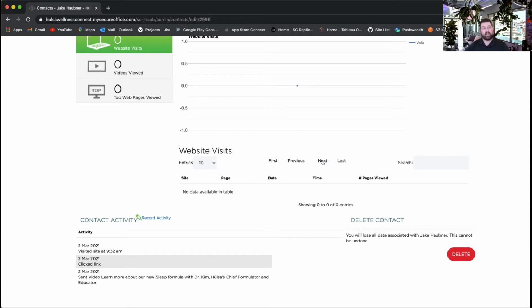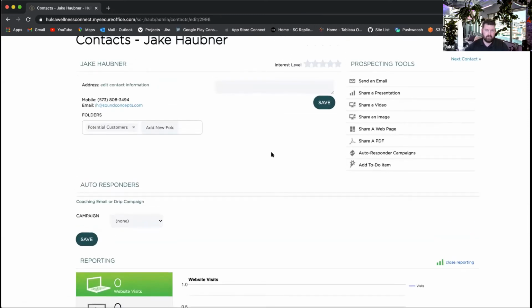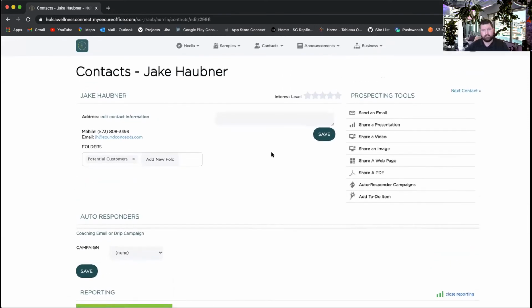But if you delete the contact, it's going to delete all of this data I just showed you. You can add that contact back technically, but you're not going to be able to get that data back. So that's pretty much contacts.